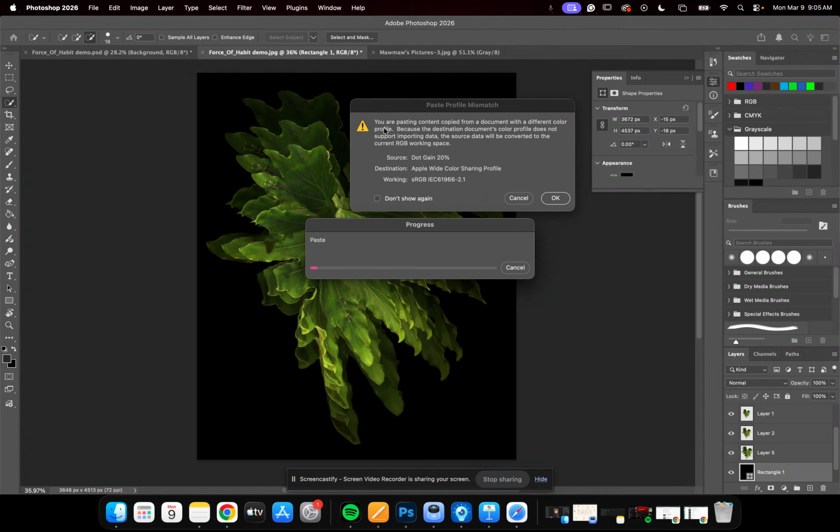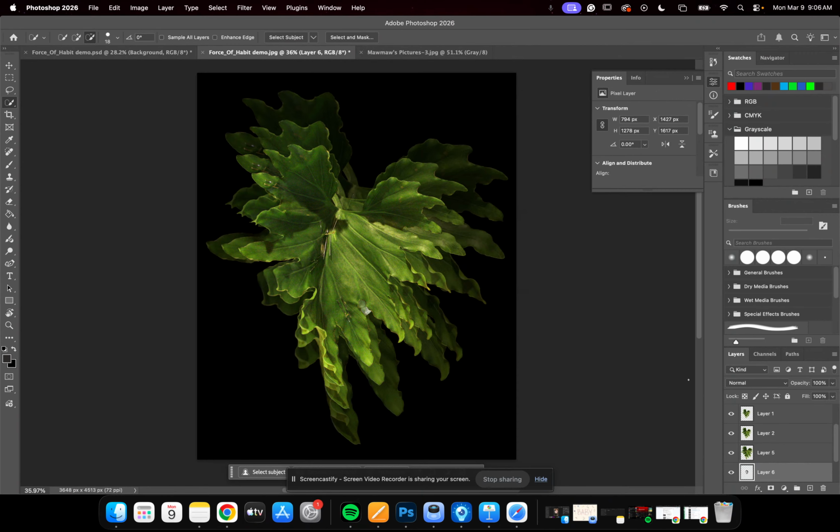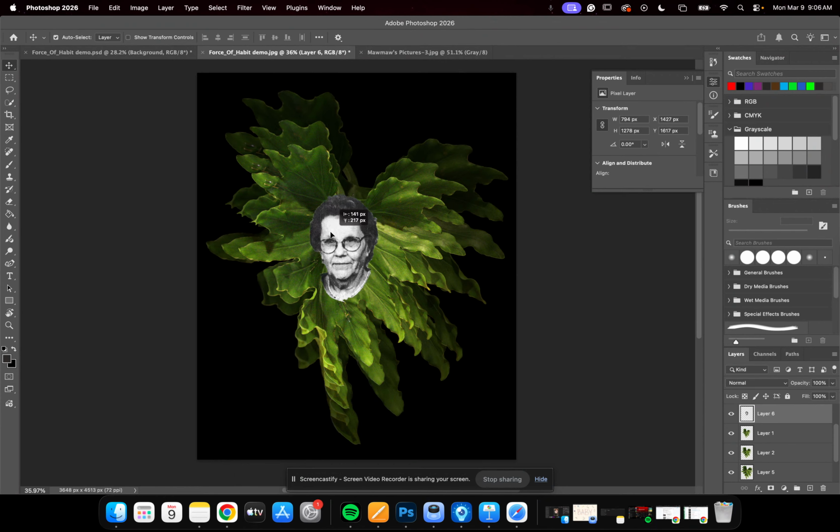So this is where it's saying it's a slightly different photo color profile. For this one, it was scanned in. It's okay, it shouldn't cause any issues. It's pasted. Now I have that new layer down here. Just have to drag that on top of my other layers. And there she is. We've got emphasis on my great grandma.